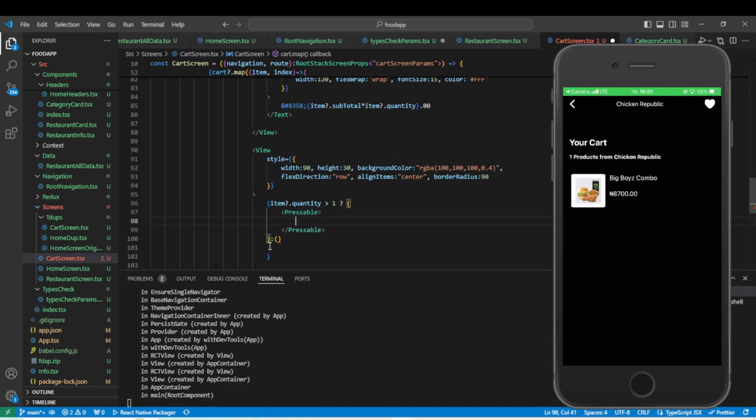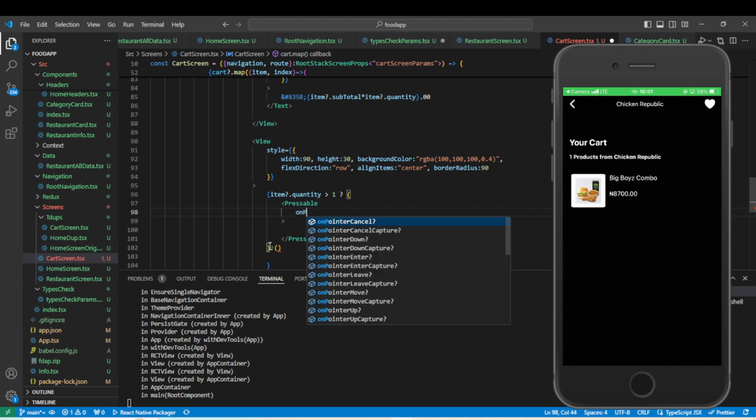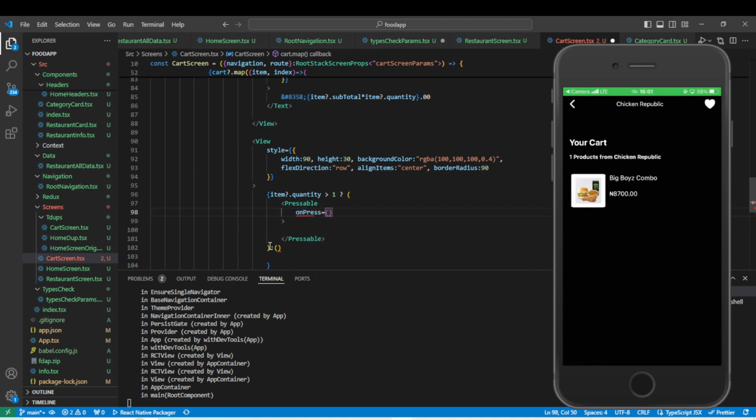So we're going to get pressable. And inside the pressable, we'll add some properties like the onPress. So we're going to add the onPress function. So we'll come back to that because we've not written it. So let's add style to that. So we'll give it padding of 5. Then let's give it width of 40.